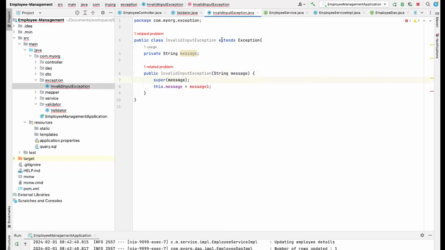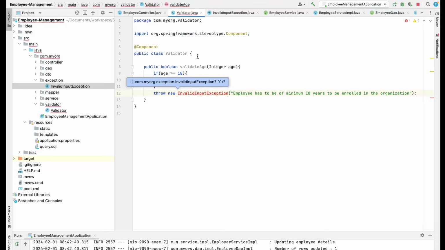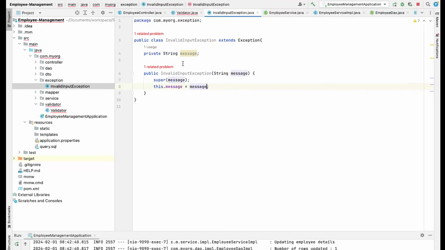Since this is extending the Exception parent, in the Exception class there is a constructor already defined for handling the exception, and that accepts a string type of parameter. So we can pass this message to the parent class, that is our Exception class. Okay, what is the issue? Okay, got it. So this is our InvalidInputException class.